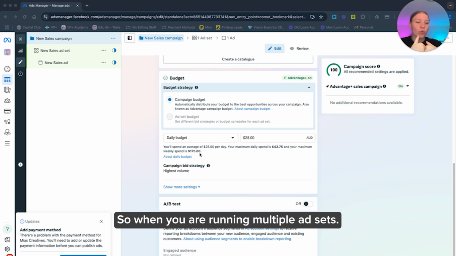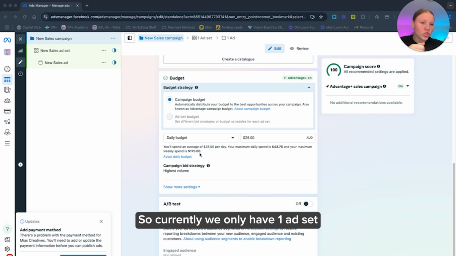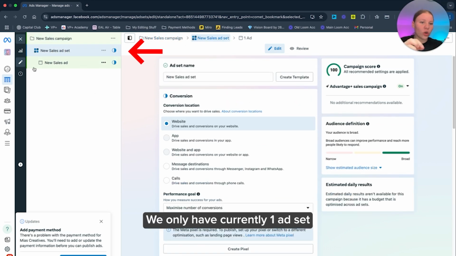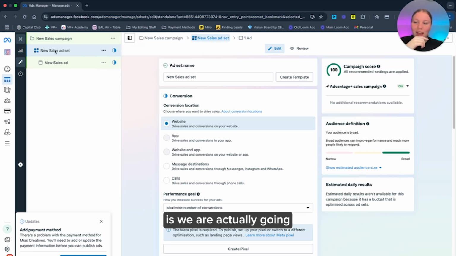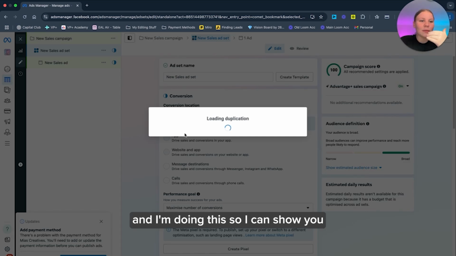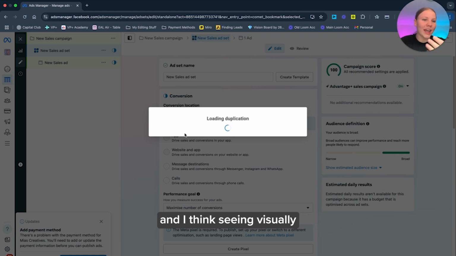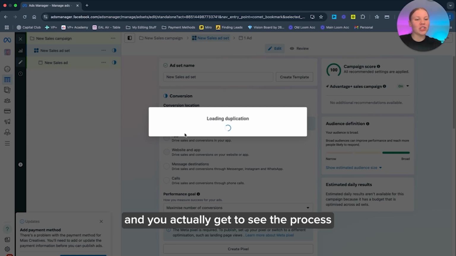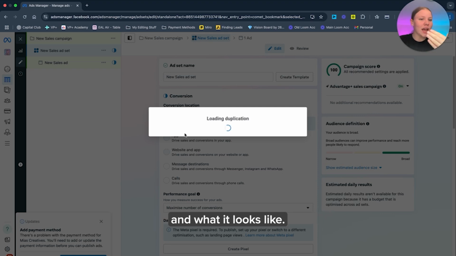So when you're running multiple ad sets, currently we only have one ad set. So what we're going to do is we are actually going to duplicate this ad set 2 times, which is going to allow us to have 3 ad sets. And I'm doing this so I can show you and explain to you a bit more. And I think seeing it visually is just 10 times better. And you actually get to see the process and what it looks like.